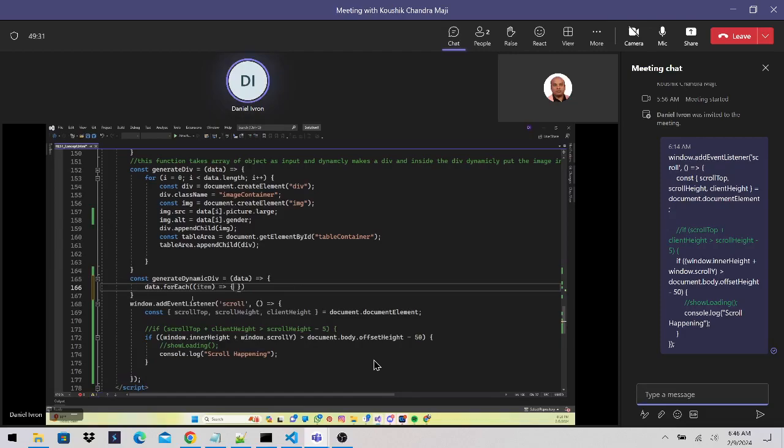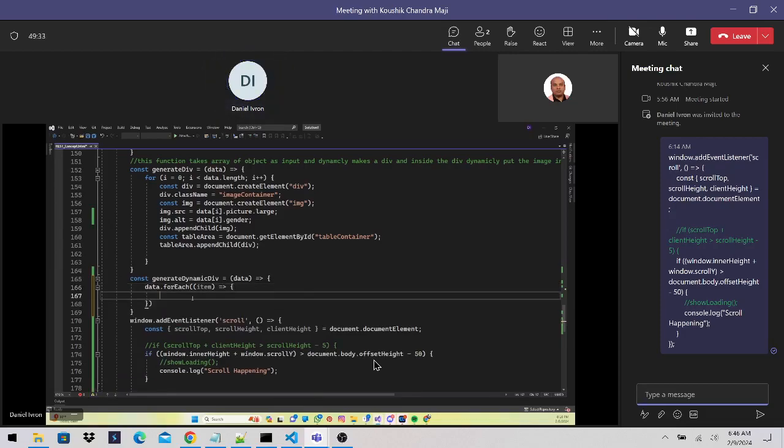What this is saying is, forEach is an inbuilt function. So forEach will pick up one item from the array and pass it to your arrow function. Now in your arrow function you decide what you want to do. I want to do the same thing I did for lines 154 to 160. That means I want to create a div, create an image, and then append it. But we'll do it in a different way now.